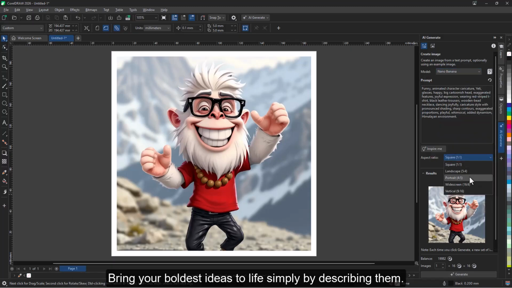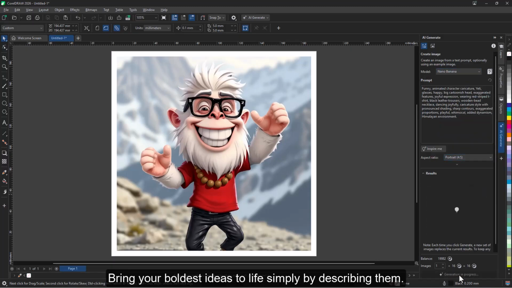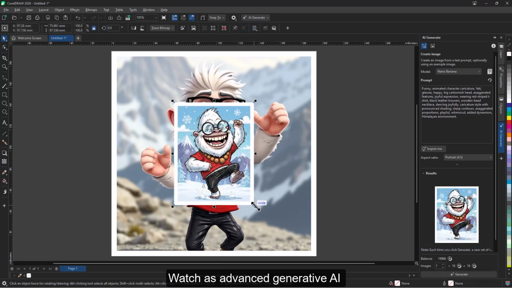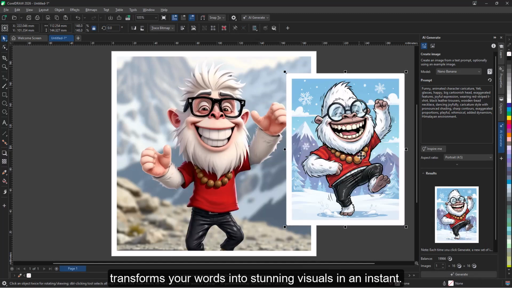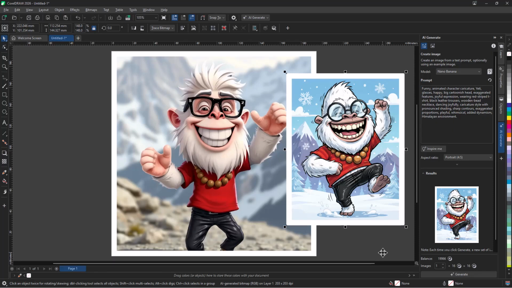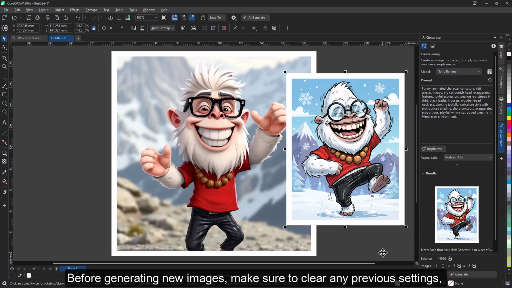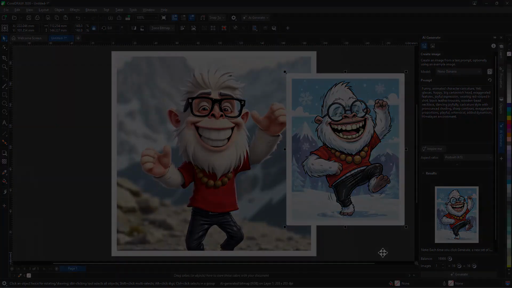Bring your boldest ideas to life simply by describing them. Watch as advanced generative AI transforms your words into stunning visuals in an instant. Before generating new images, make sure to clear any previous settings or choose new settings.